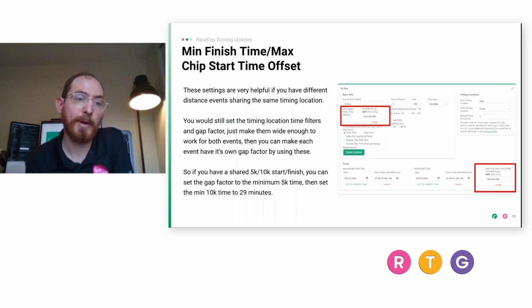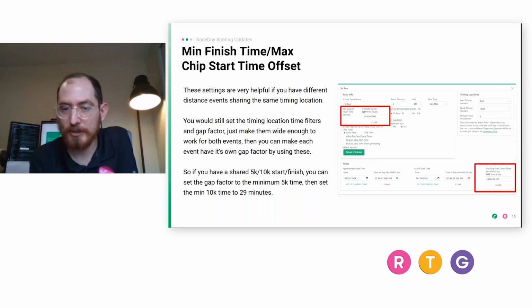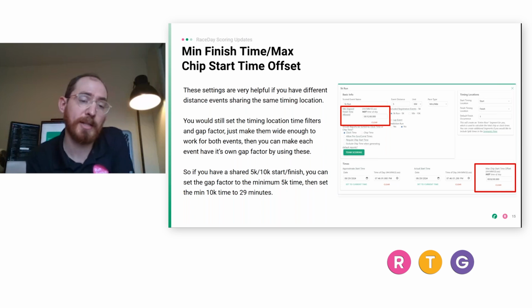So it'll throw out any reads that are after 2 minutes after the event start or corral start, if it's a corral person. So they're just really nice features to help you with your filtering for specifically these events where they share a common course and the distances are all over the place or the start times are all over the place. So I really like these features. Definitely recommend checking them out.